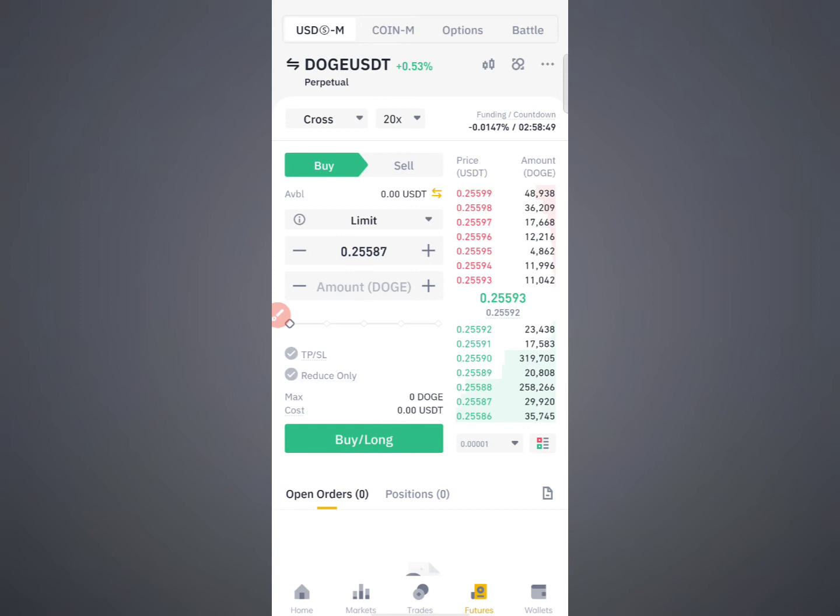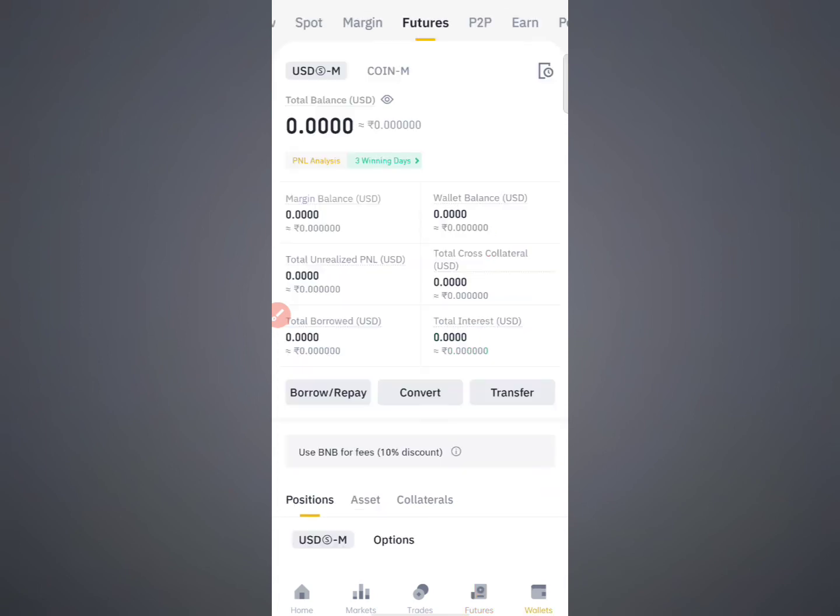So if you don't have much knowledge, then just go and practice. Don't invest a large amount, just invest $20 or $15. Then just make a trial. Then once you have complete knowledge of this bot trading, you can easily make trades with these bots and make profits.